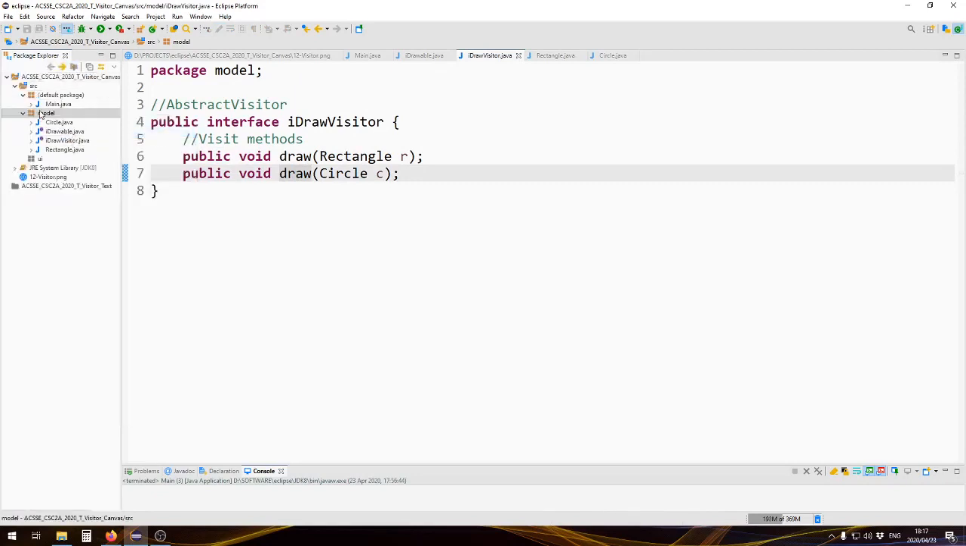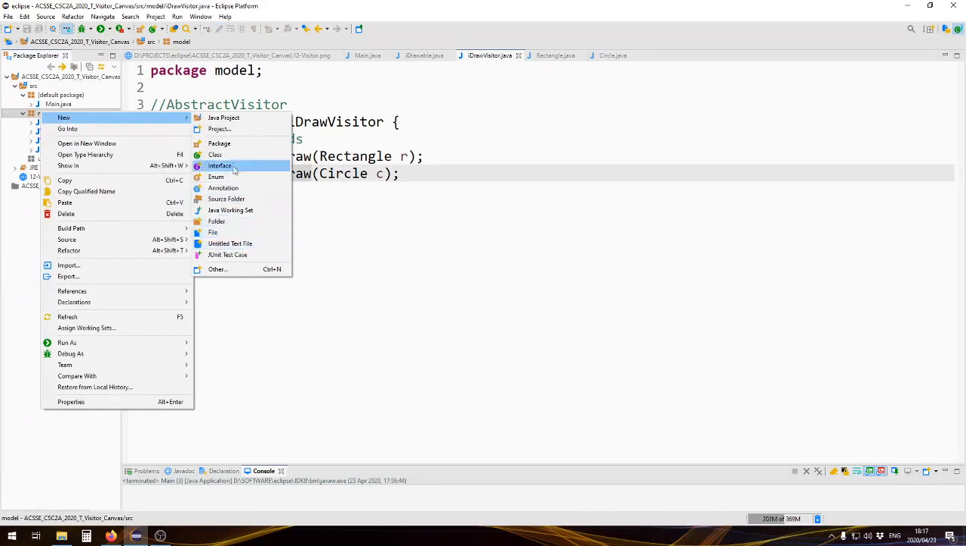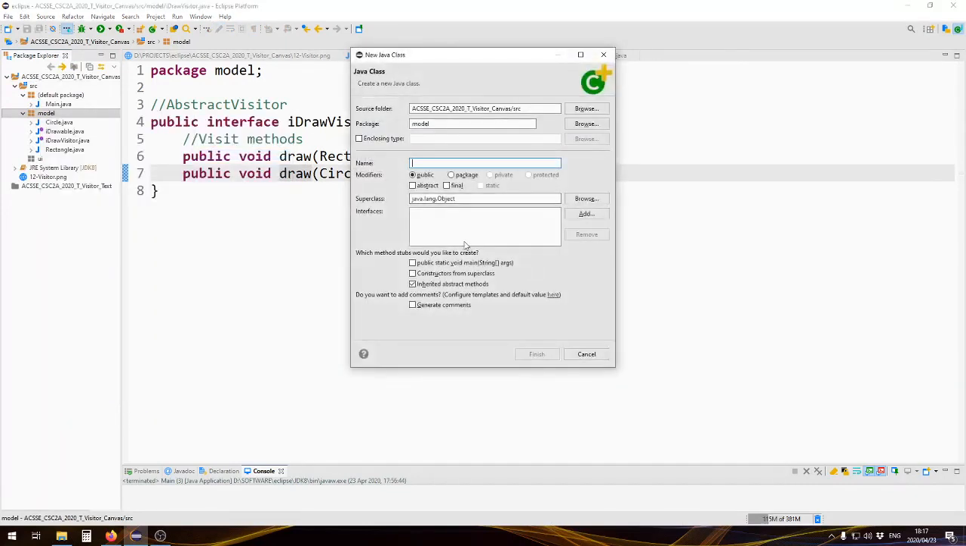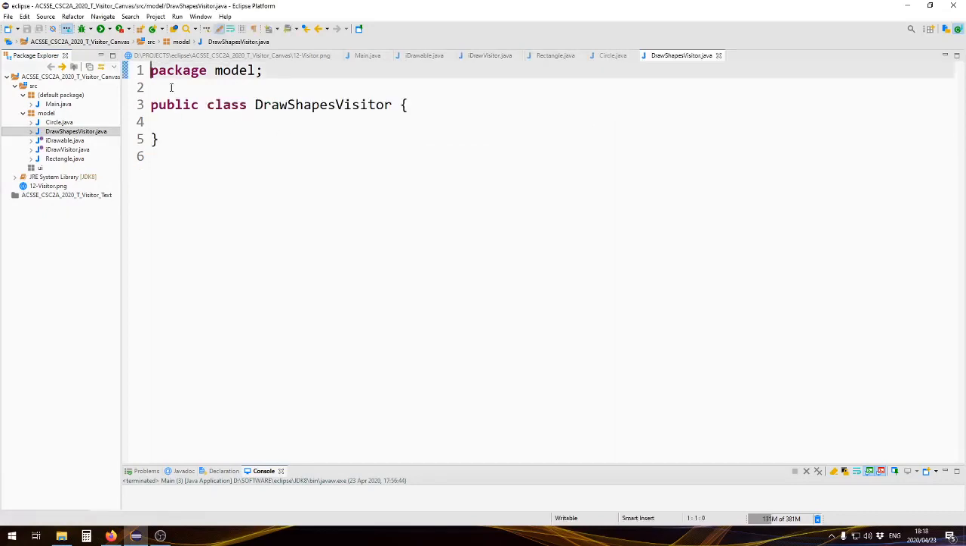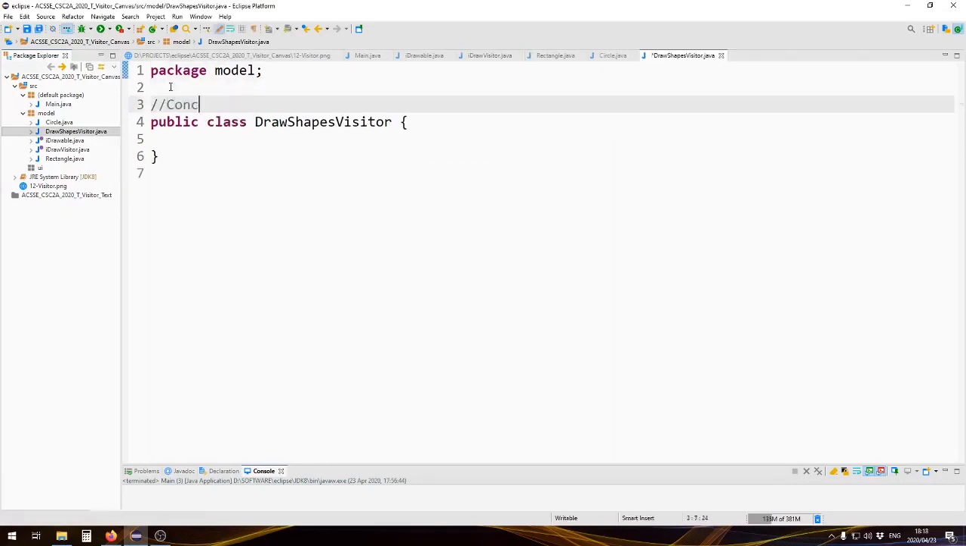Let's go out of there. I went in with the wrong option. New class, and we're going to call this one a draw shapes visitor.